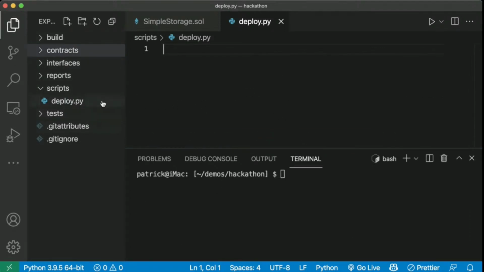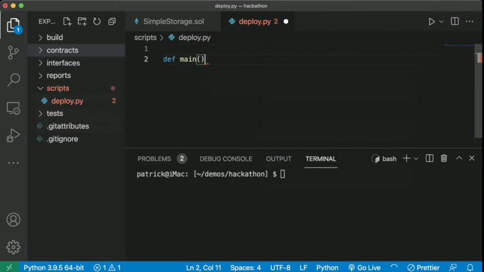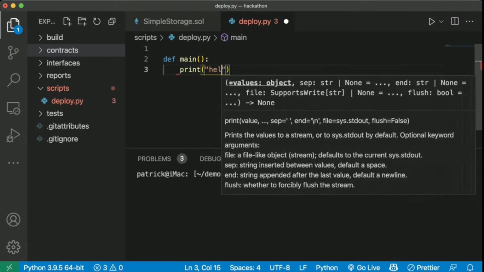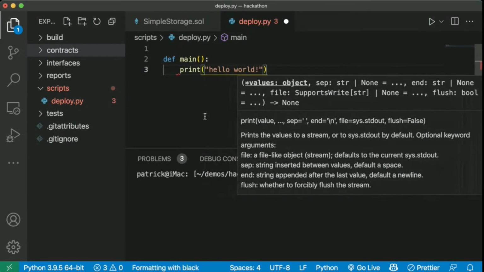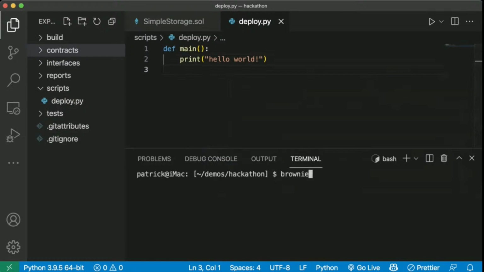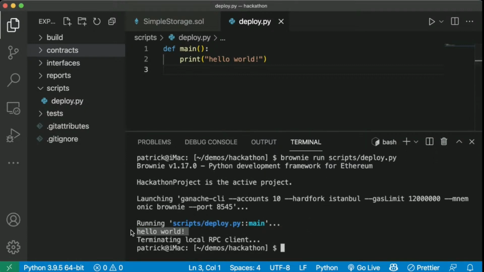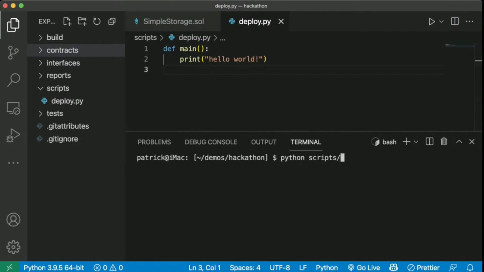What the run command does is it reads a main function on one of these scripts that we give it. So we'll say def main, and then maybe we want to do just some basic Python here. We'll just say print hi or hello world. And if we run brownie run scripts/deploy.py, boom, it'll print out hello world here, right? So very Pythonic here. In fact, we could also run python scripts/deploy. Actually, I'm not going to, don't do that. That'll confuse you because that won't always work.